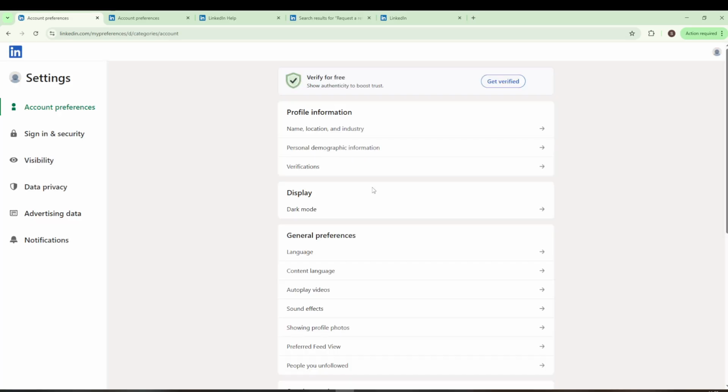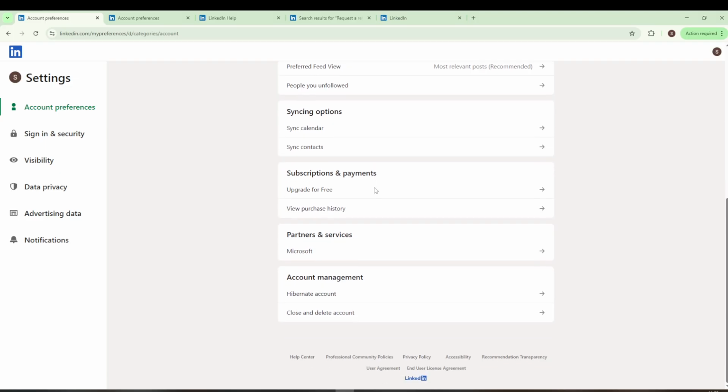Now, in this tutorial, I'm using a sample account, so it may show an option to upgrade for free. However, for those of you with an active LinkedIn Premium subscription, this is the section where you'll begin the cancellation process. In the Payments section, you should find an option labeled Cancel Subscription. Click on this and your LinkedIn Premium subscription will be canceled. You will also receive a confirmation email shortly thereafter, confirming the cancellation.